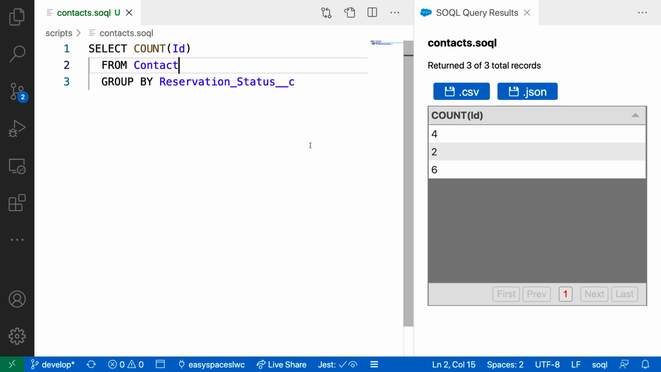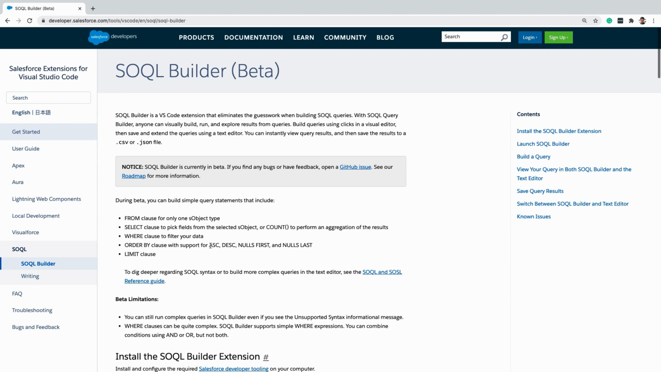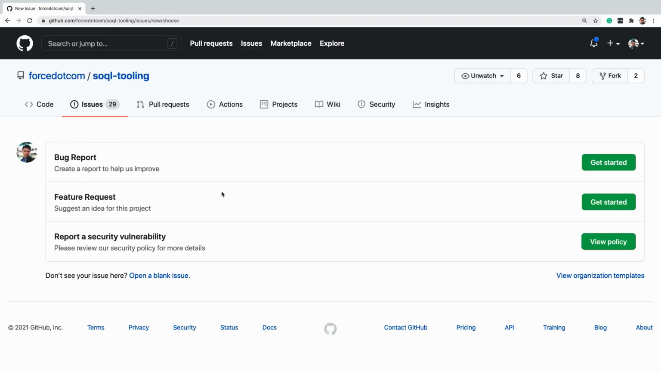The SOQL Builder is currently in beta. To learn more about this, visit the documentation link in the video description. We would love your feedback. If you find bugs or have feedback, please open an issue by visiting our GitHub repo. The link for the repo is shared in the video description.